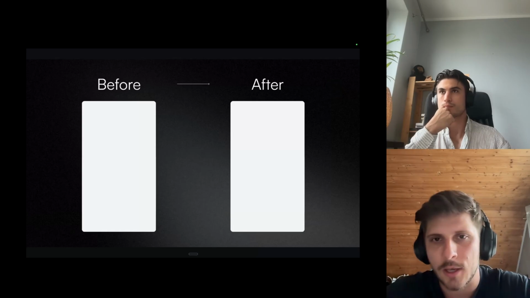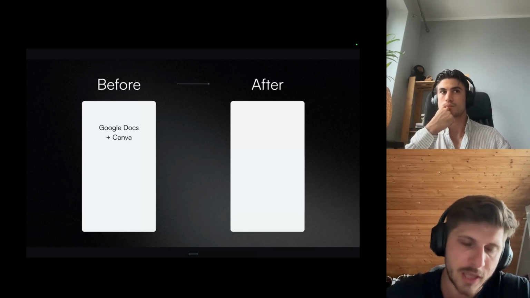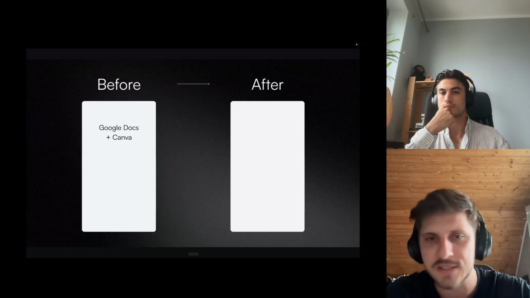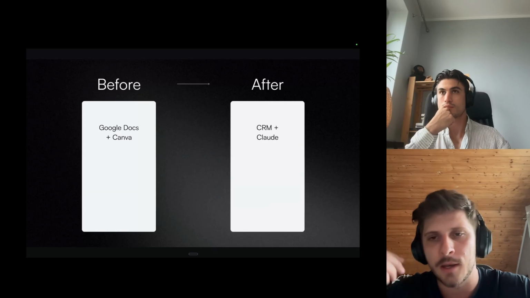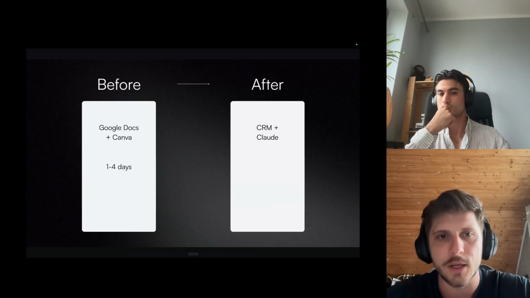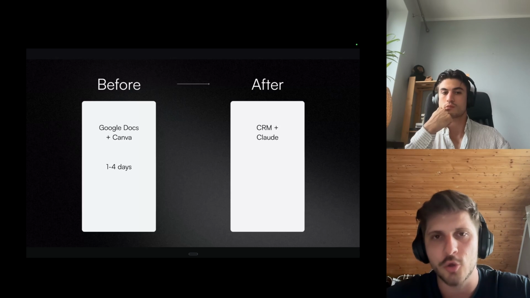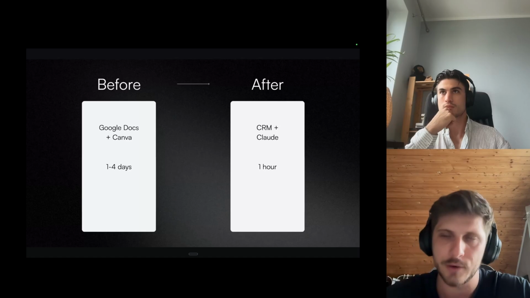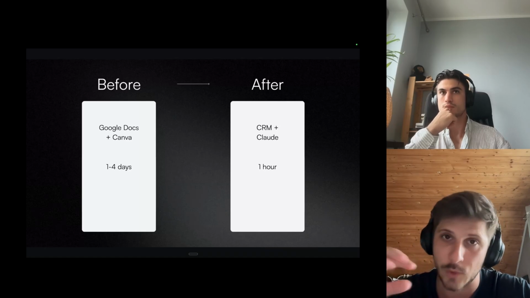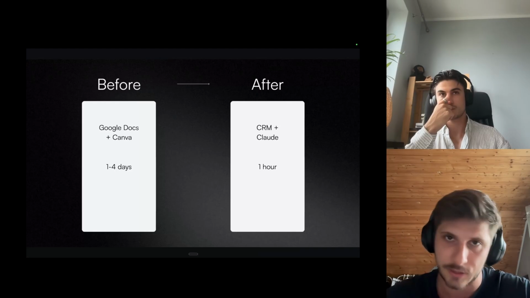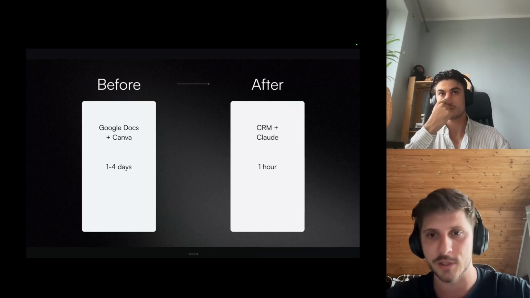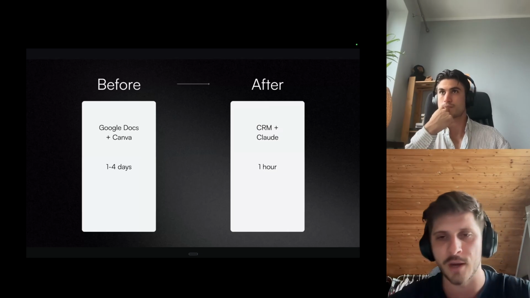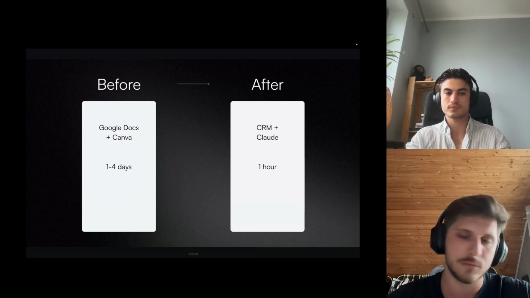So what changed? Before, we had to rely on Google Docs for the discovery brief and Canva for the design of a very well-prepared offer. After that, we only use CRM plus Claude. Before, it took us 1 to 4 days on average to deliver an offer, depending on the offer complexity. Now it takes us 1 hour. It doesn't matter what the offer looks like, it takes us 1 hour. So the meeting ends and we are the first one in their proposal process, and anyone else is being compared to us in terms of how fast we deliver.